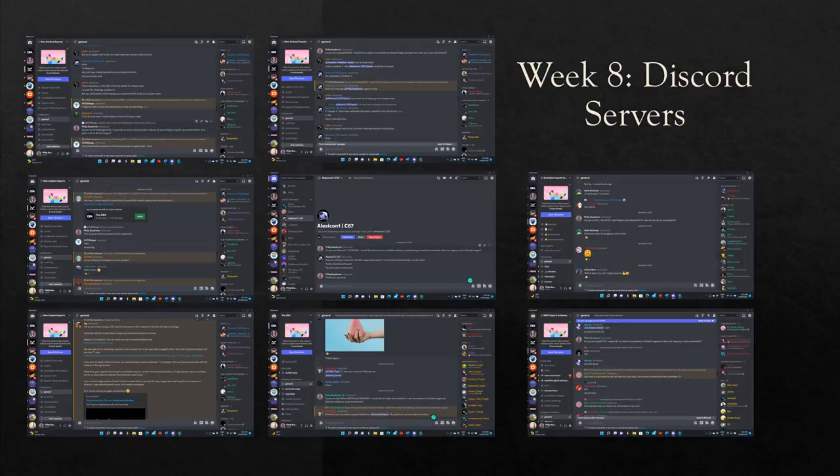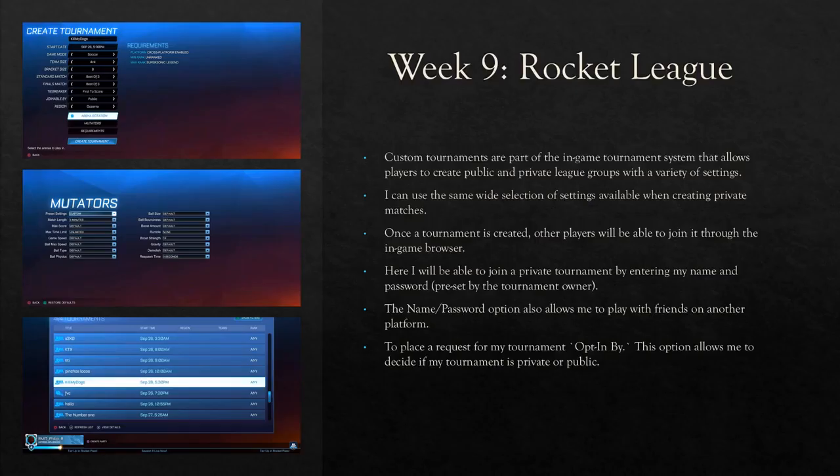Australian Esports League. I asked Dio Nitro and my boot Scootin' Baby how to set up tournaments, but Dank Destroyer questioned me about plugging into a server here. Week 9, Rocket League. Custom tournaments are part of the system that allows players to create public and private league groups with a variety of settings. I can use the same wide selection of settings available when creating private matches.